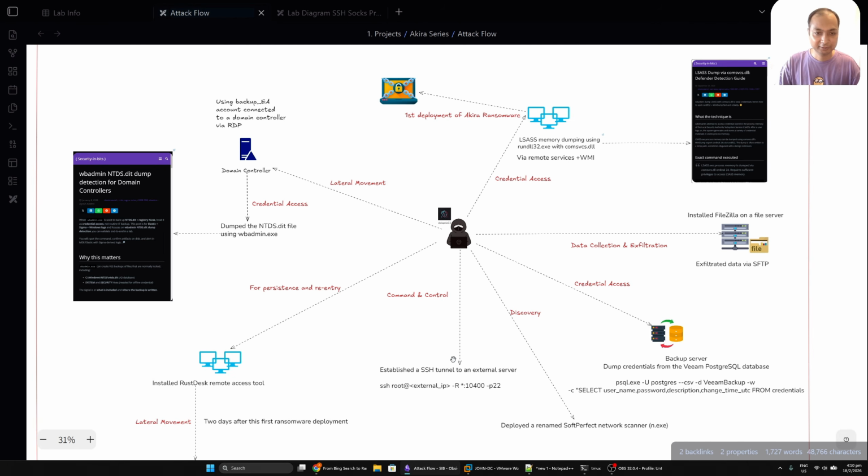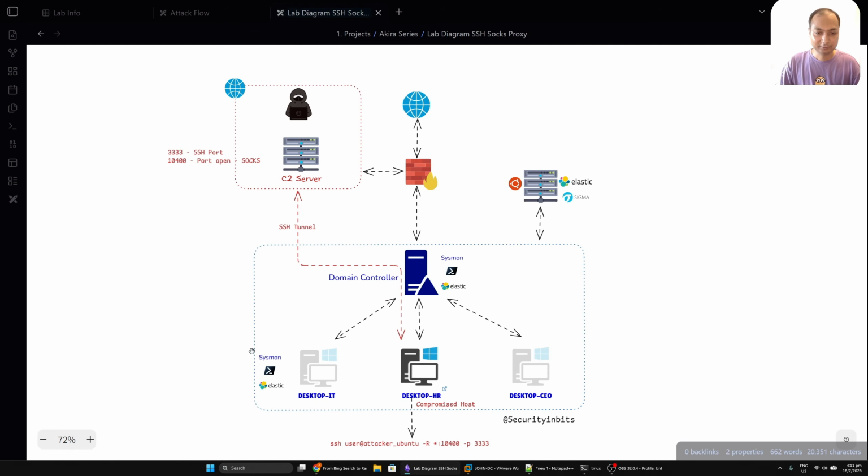Now we understand the attack flow. Let's move on to the lab diagram. So this is my lab which I will be using for this demo. To keep it simple, I will be using only 3 machines: desktop HR, which is a compromised host, the domain controller, and this is the attacker C2 server, which is running on the cloud, and the SSH port is 3333.